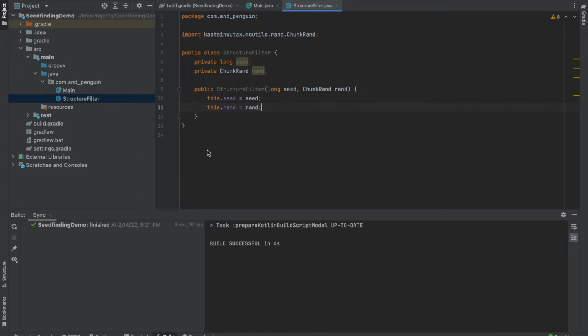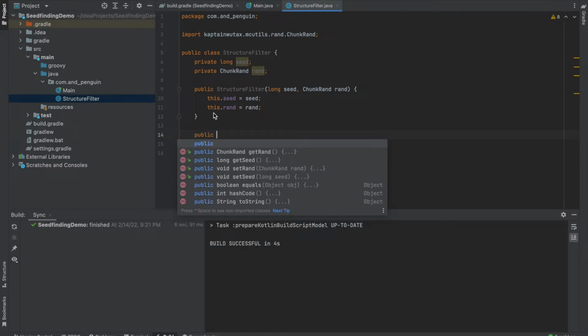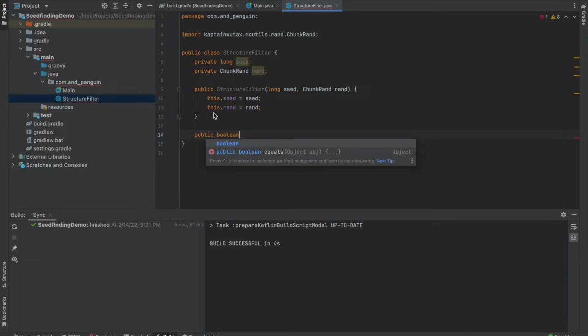What this does is it will save these values into the class, and we'll be able to use them later. Then let's create a method called public boolean. Most of the methods in this tutorial will be booleans because we're just checking, does this work, does this work, does this work? And if almost any of them are false, then we want to just go on to the next seed. So we can say public boolean filterSeed, call that.